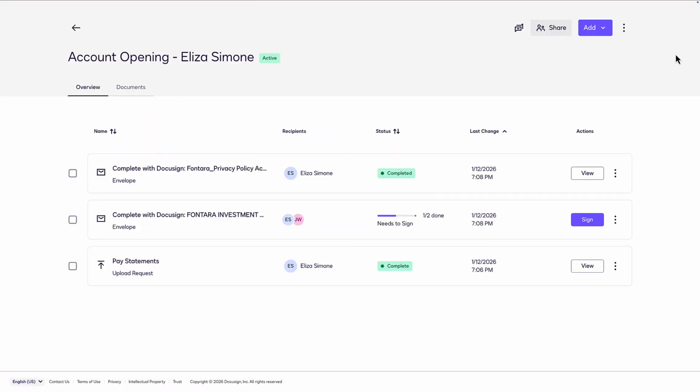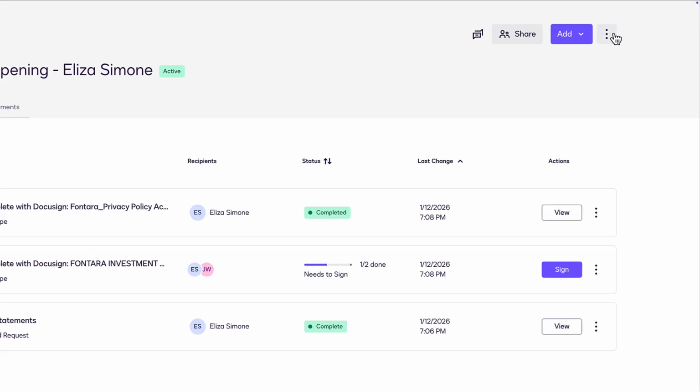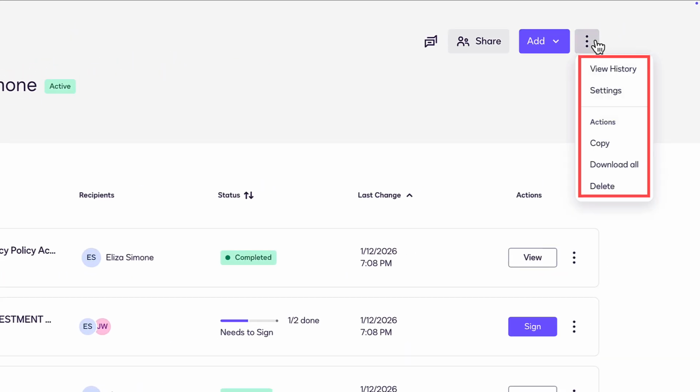Back in the Preparer's view, the workspace gives you full visibility into the status of each task, which updates in real time. As the Preparer, you can click Sign to complete the second envelope. You can also complete management tasks from the Actions menu, including viewing the history of actions taken, copying a workspace for reuse with similar workflows, downloading content from a workspace, and more.